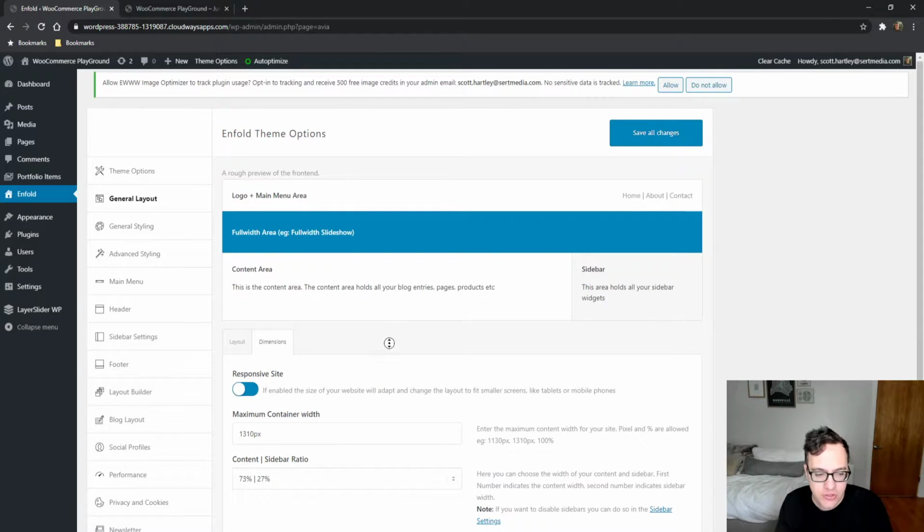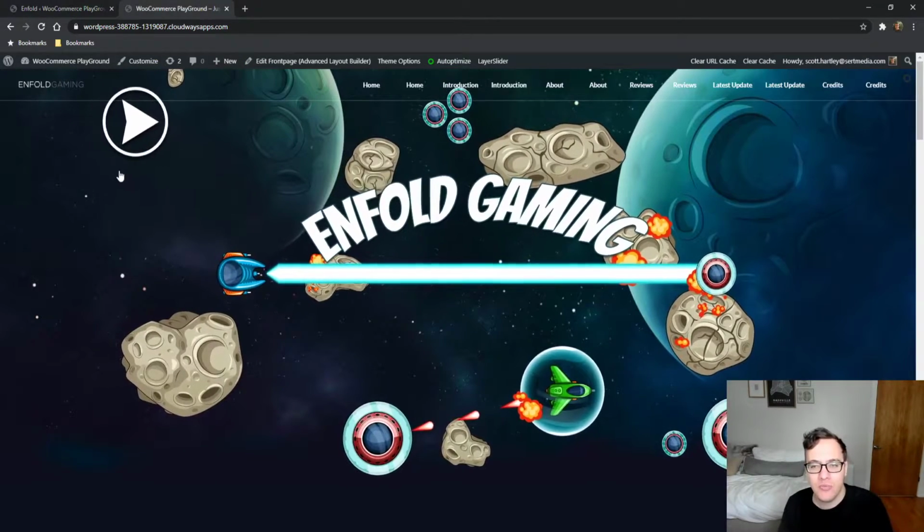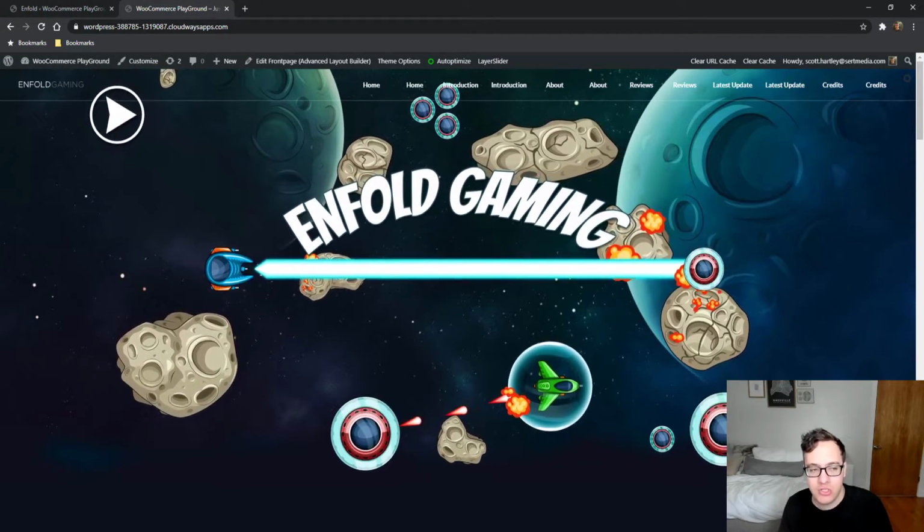Underneath dimensions, so responsive site, you can enable or disable the responsive design. Don't ever check that option. It should always be responsive. Maximum container width. This is essentially the maximum width for your site in pixels or in a percentage. So this is the max width that your site will physically stretch its content to.